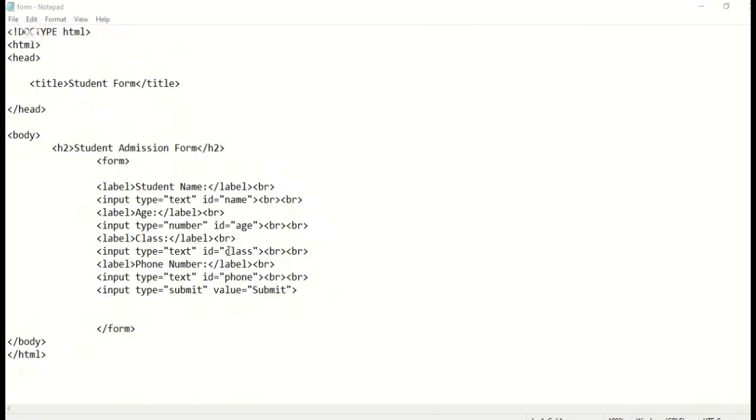Later, to submit the form, we add a submit button. This button allows the user to send the entered information. When clicked, it triggers a process that checks whether all required information has been provided correctly. The button clearly indicates the final action of the form.